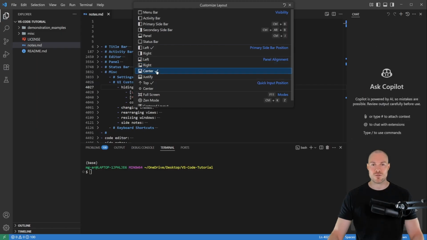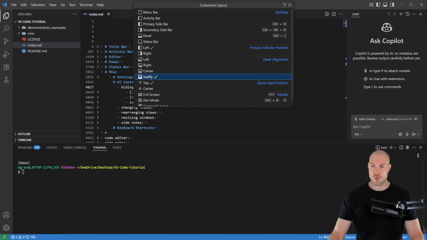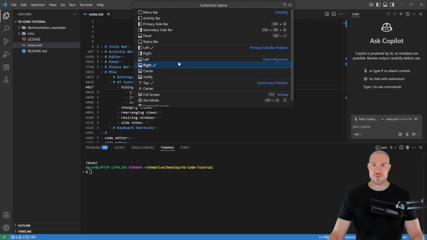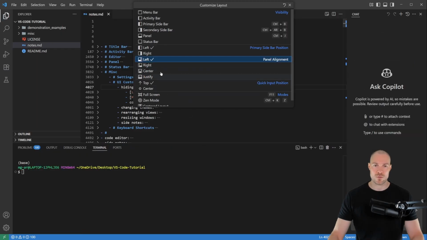And here just a side note, when you use option center, then you have this maximize panel size button available. And this is not available for those other modes here. For justify it's not available, and for right and left it's also not available.